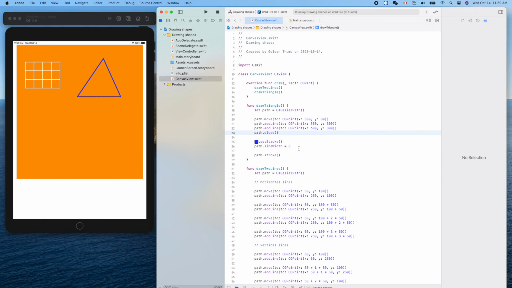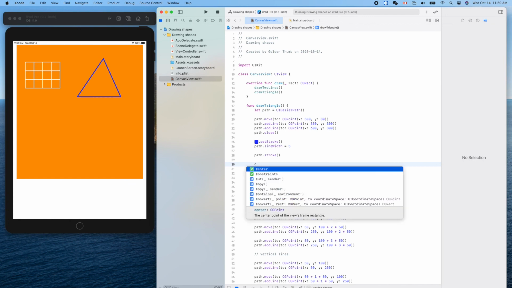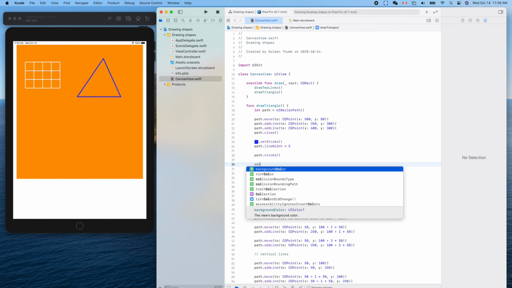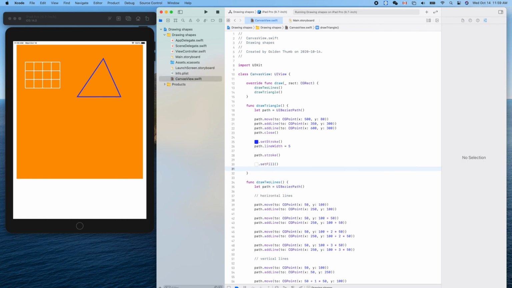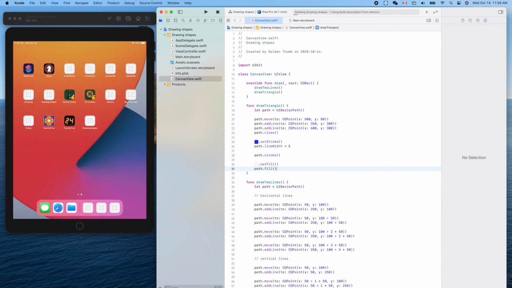Next let's try to fill the triangle with a color. To do that, we need something like color literal again. Color literal, the second one. Dot set fill this time, set fill. Okay, so we'll use path dot fill. Let's run it. The white one.